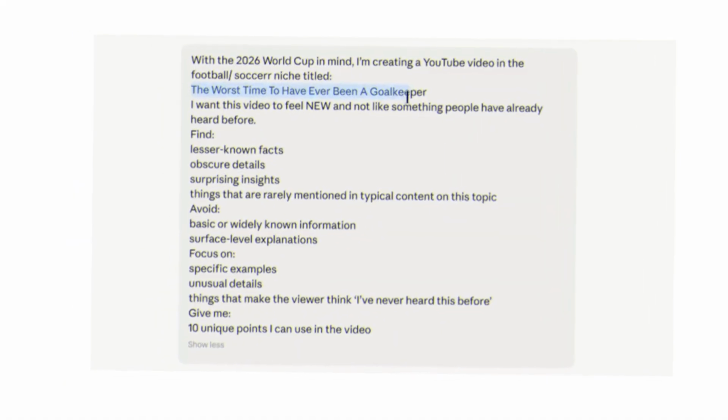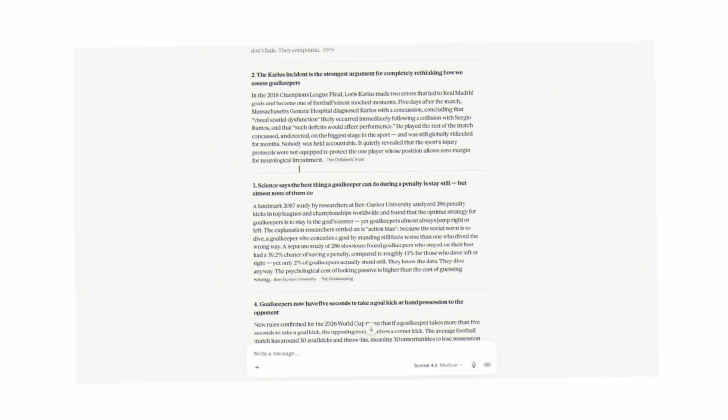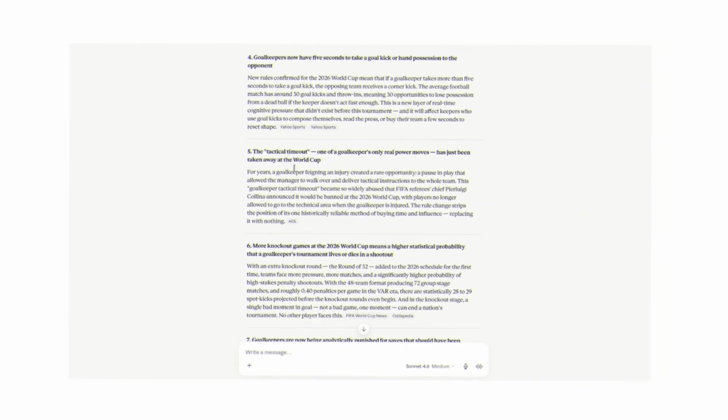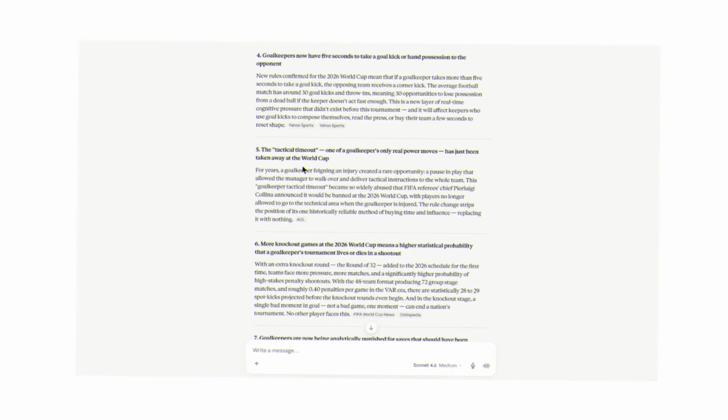Once we have a strong idea, the next phase is research. And this is where you separate yourself from generic content. Because in today's environment, if your video only contains obvious information, it's not going to perform. People have already seen it. The algorithm has already pushed it. There's nothing new there. So instead, we use AI as a research assistant.